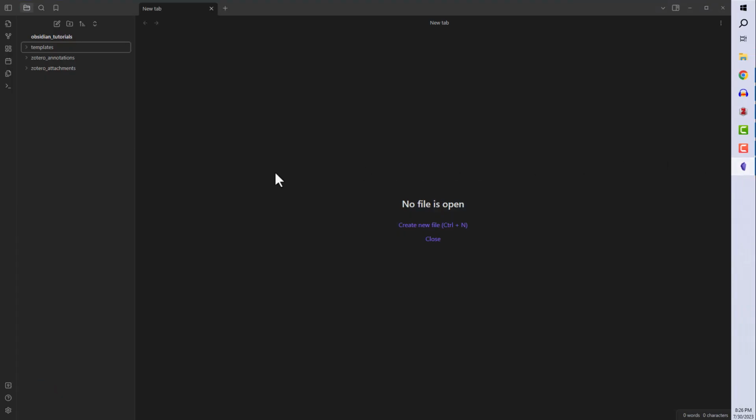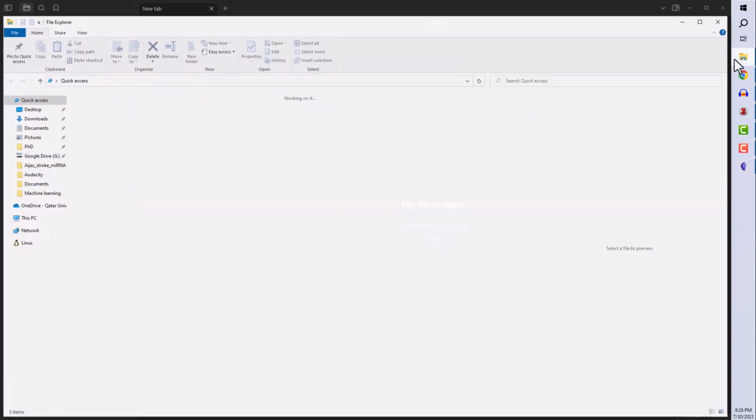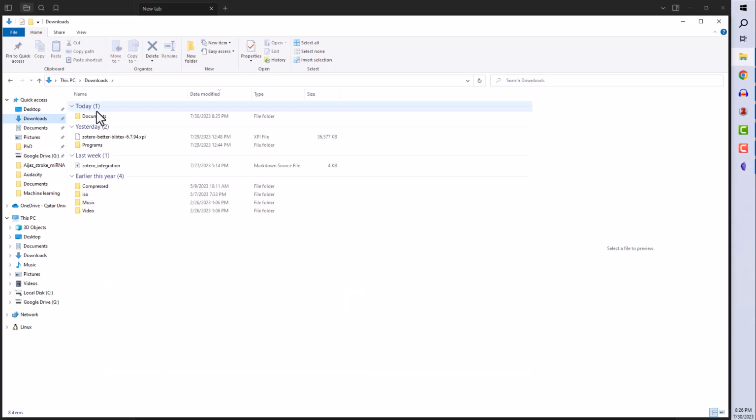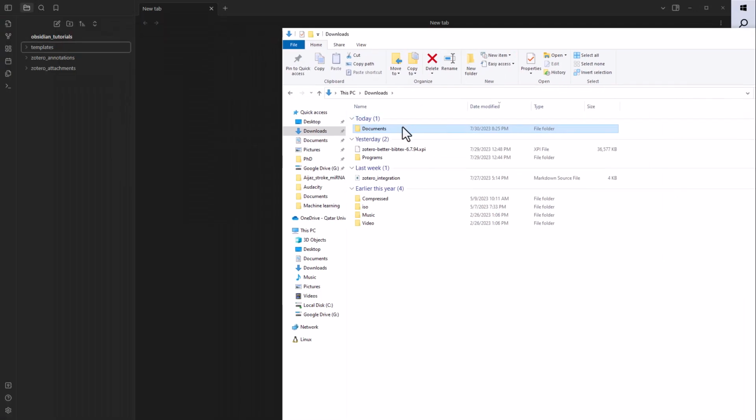Let's now shift our focus to Obsidian. Before we begin, we will make sure our Obsidian workspace is well organized. I have created 3 folders to manage text annotations, images and templates. I have named them Zotero Notes, Zotero Attachments and Templates. Now I will drop my template for Zotero integration under the Templates folder.